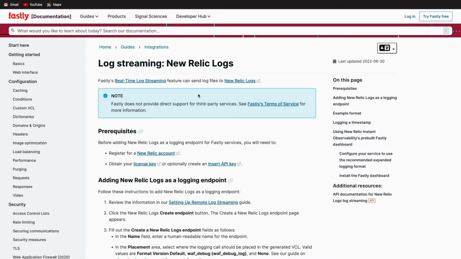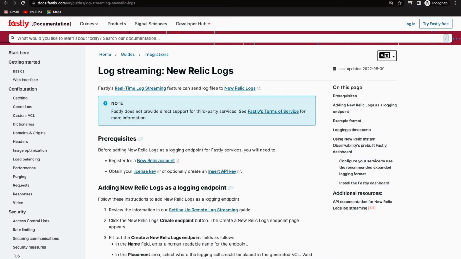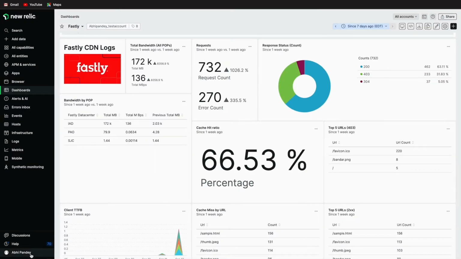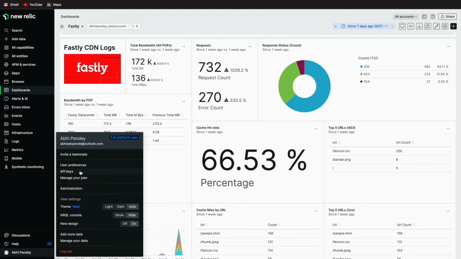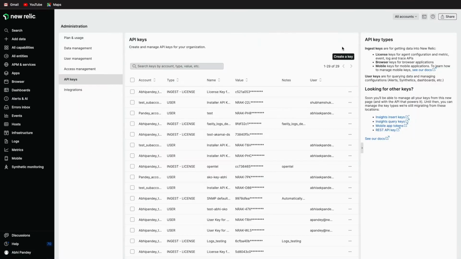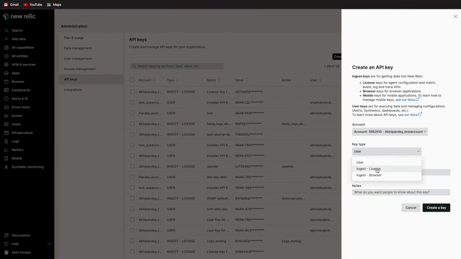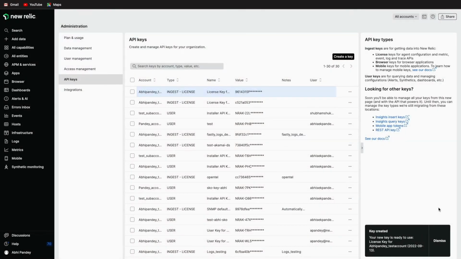To bring Fastly logs to New Relic, we'll start with creating a log API license key in New Relic. For that, you need to log into the New Relic portal, go to API keys, and create an ingest license key.